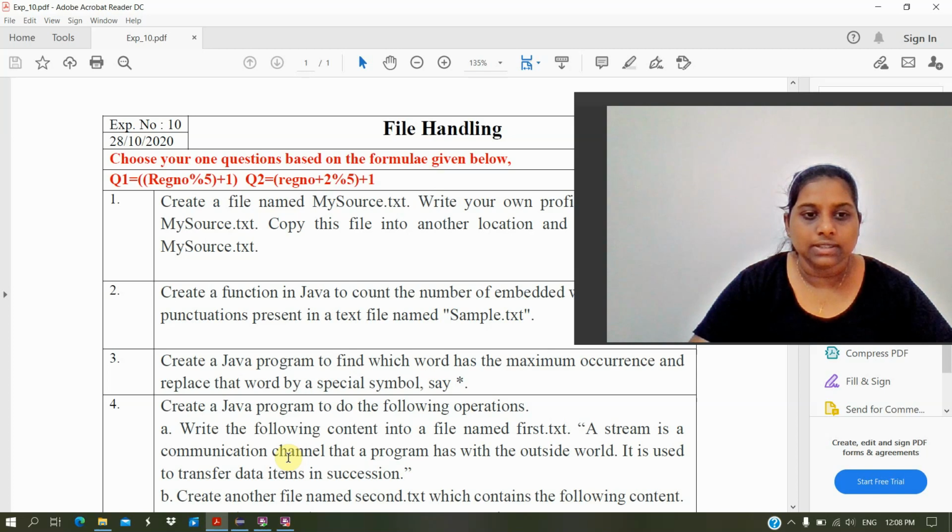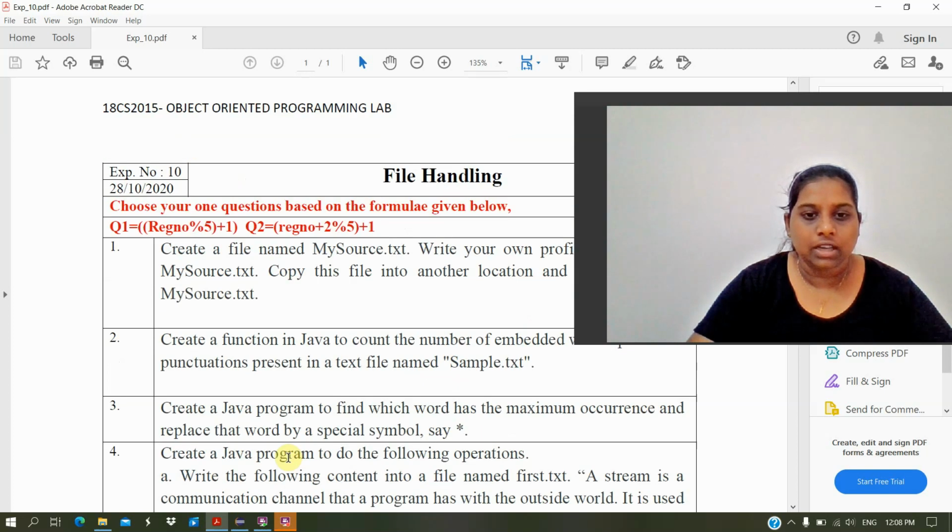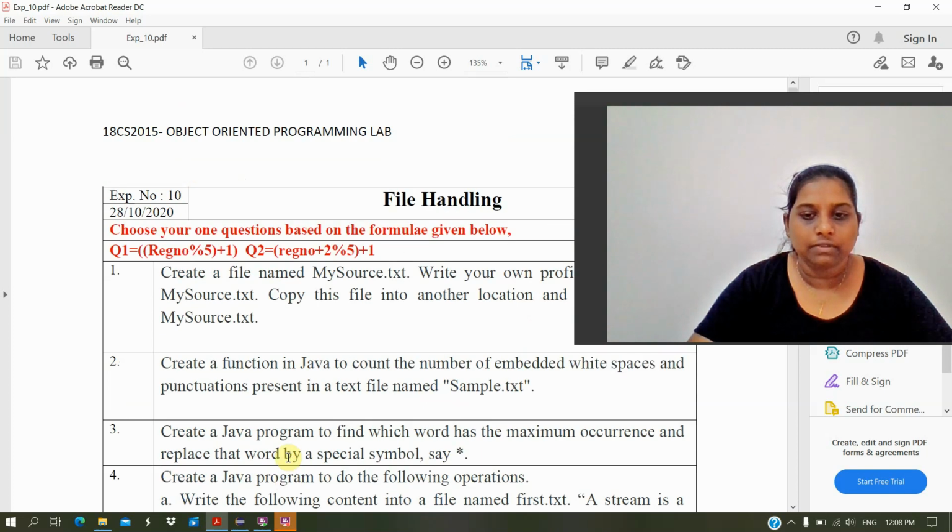Our first question is: create a function in Java to count the number of embedded white spaces and punctuations present in the text file named sample.txt. Now we can go to the program.